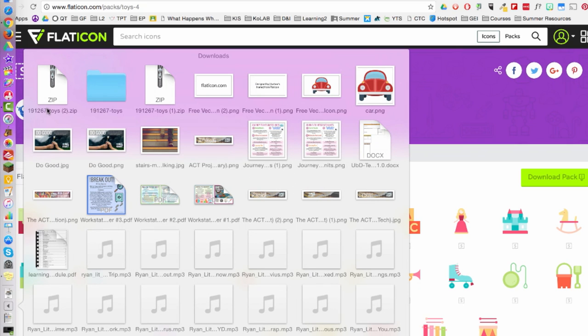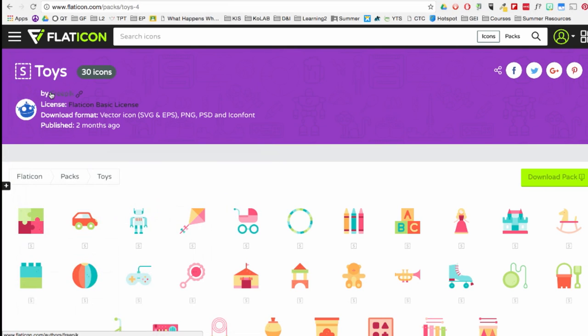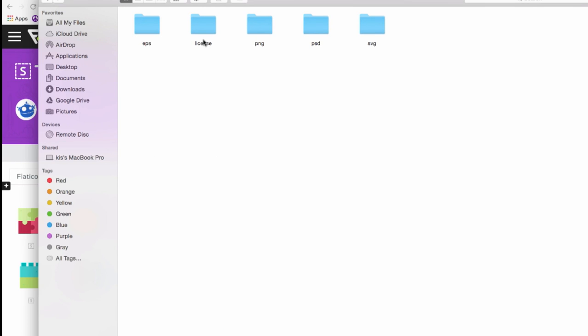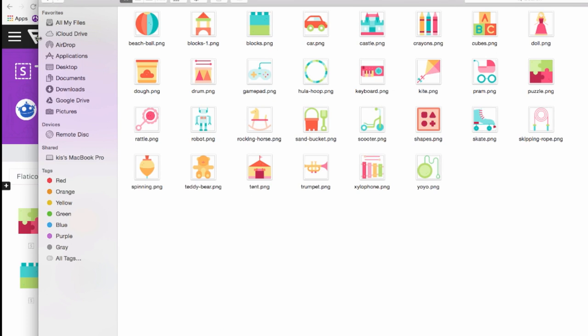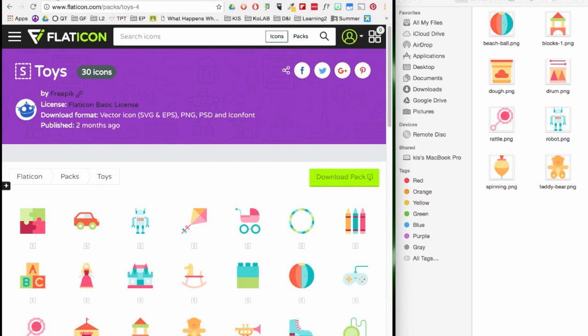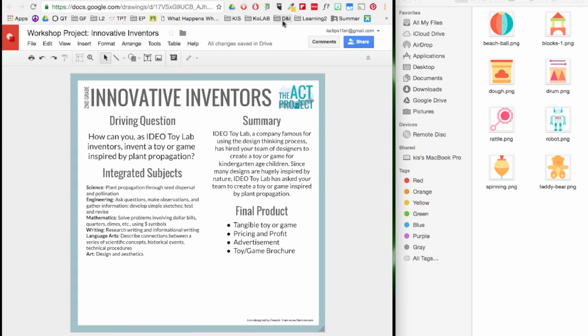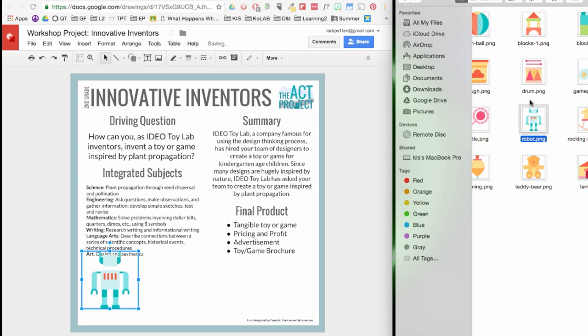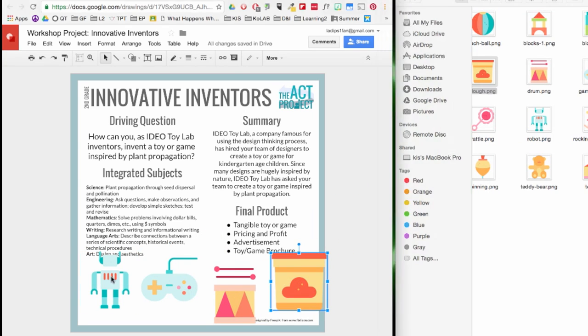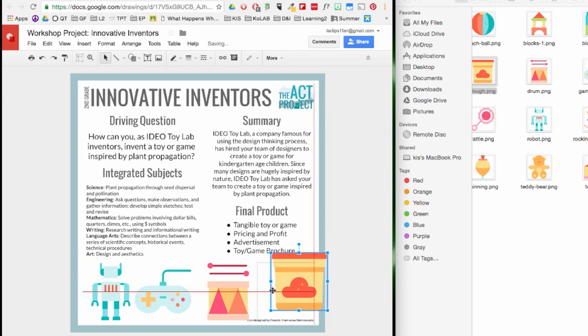Click on the zip file and a folder will appear. Open the folder, then open the PNG folder. Here you will find all your icons. I'll go ahead and adjust my Chrome windows. Then add the icons I want to my infographic. Adjust the sizing for each icon.